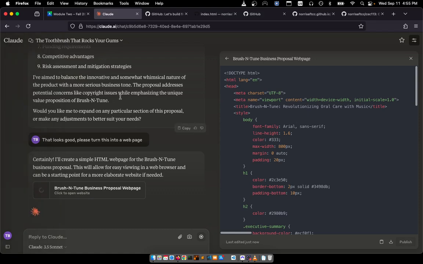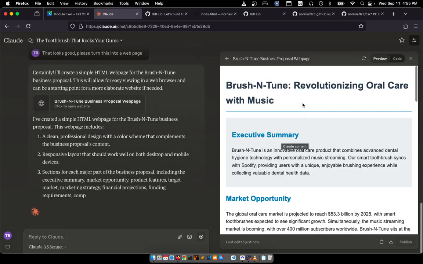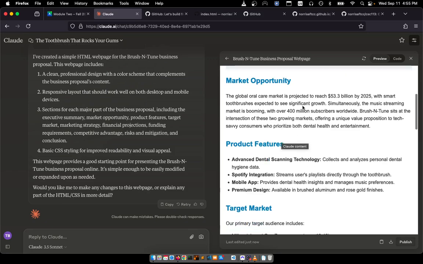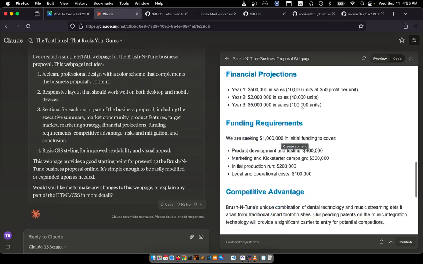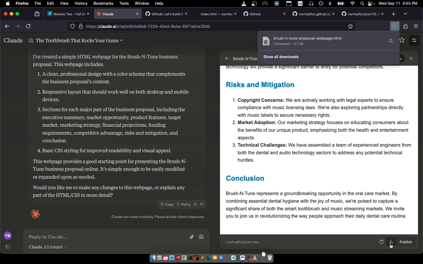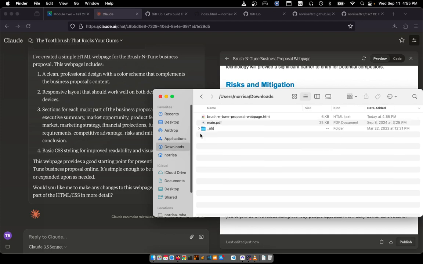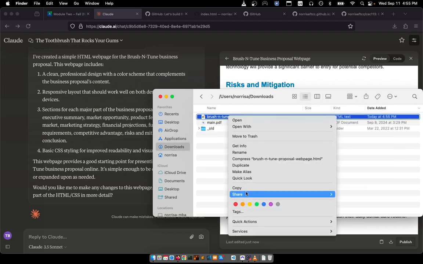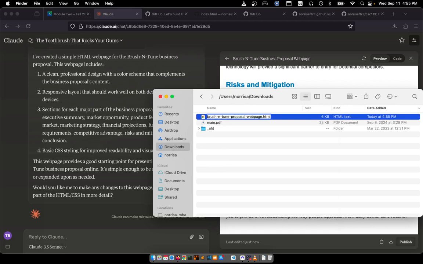Now in Claude you have this particular setup called artifacts where you get the conversation on the left and the artifact that's produced on the right. So that looks pretty good. So I have my file, and I could maybe want to punch it up a bit, make some changes, but I can go down here and I can download that file. Brush and Tune Proposal web page. So I'm going to go and change the name of that file, and I'm just going to add on to the front of it the assignment name, which was M2T1. Okay, now I've got something to work with.